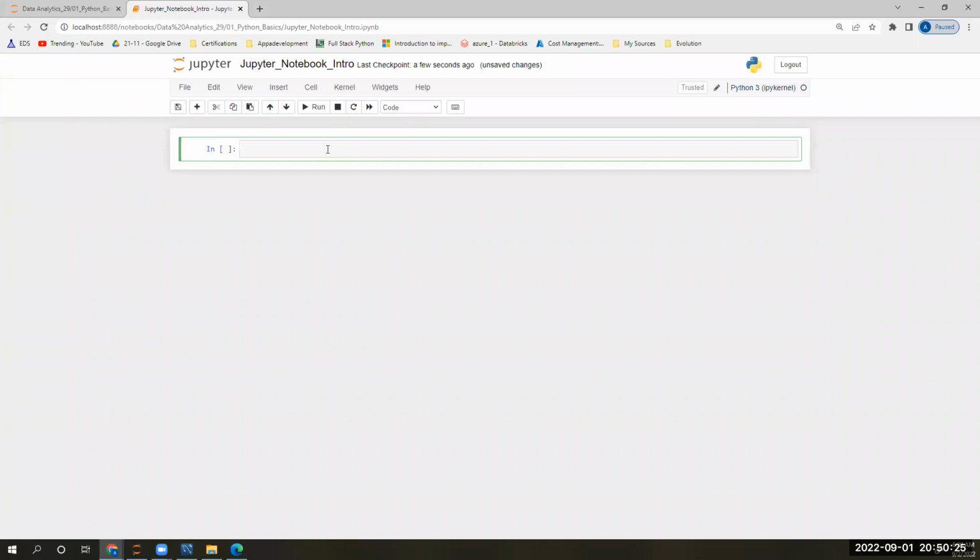Now, what is .ipynb? Can anyone guess? It's an extension to a Python file. Yes. How can you understand it? It's an interactive Python notebook. Yes, right. IPYNB means nothing but Interactive Python Notebook. Whenever you create a Jupyter Notebook, after completing everything, the result will be saved in the form of .ipynb.